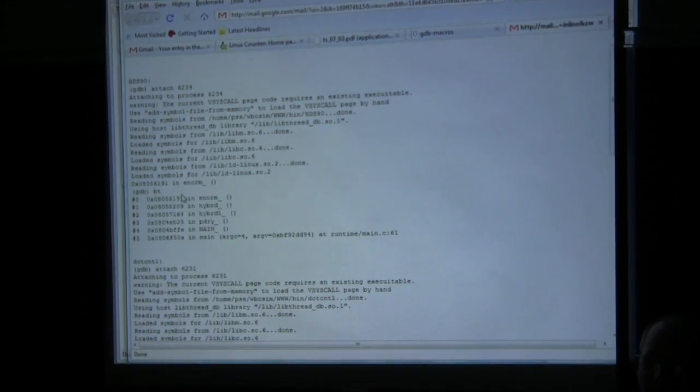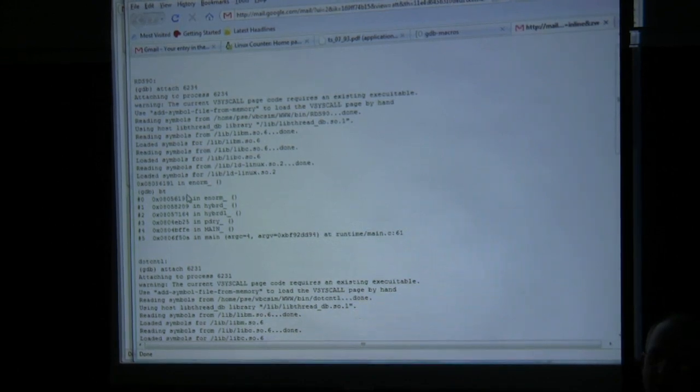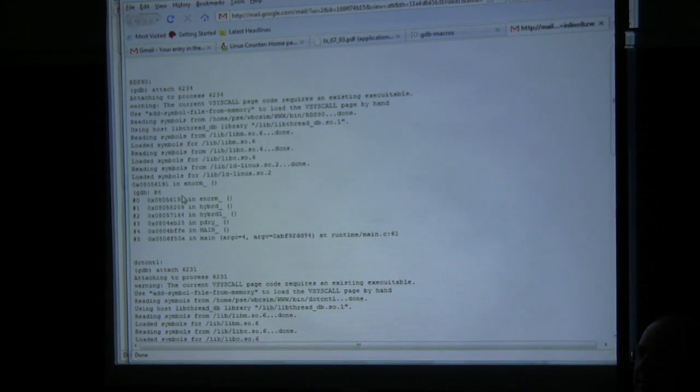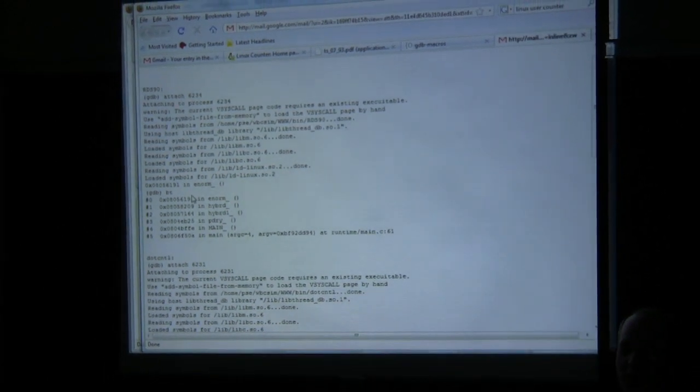But you can also do, after you see this, you can say continue, and you can break again and look at the backtrace, continue, break again, look at the backtrace. And if you do that a number of times, you see where the program is currently executing. And there you can get some impression of what it is doing if it's not finishing.